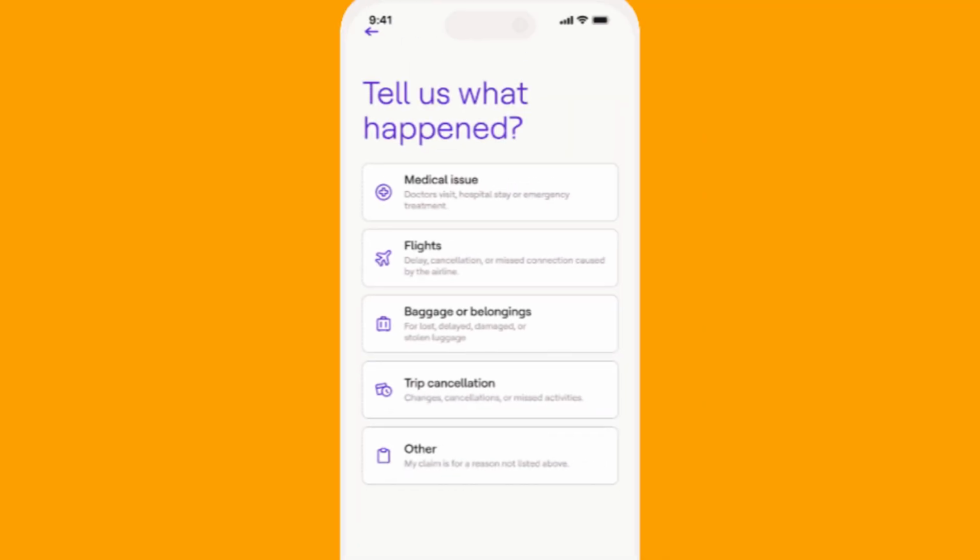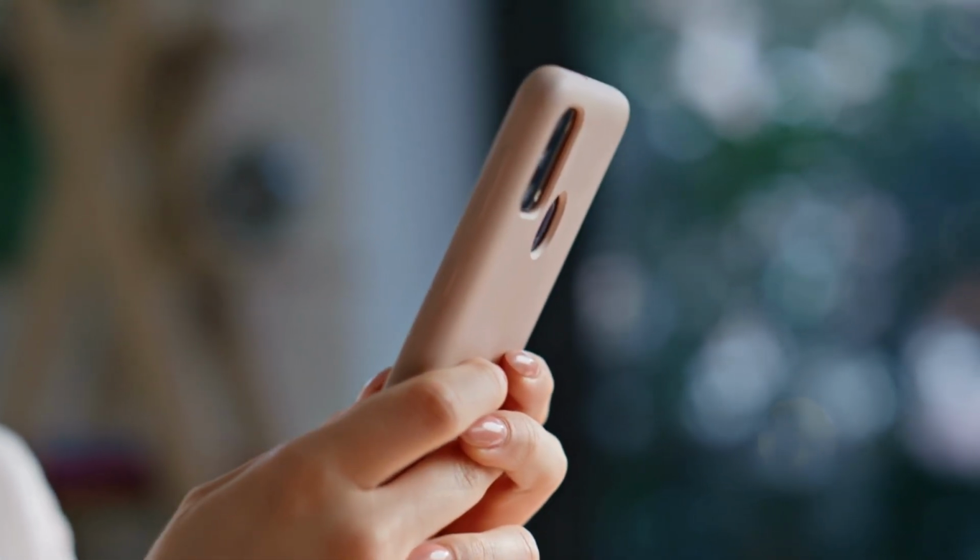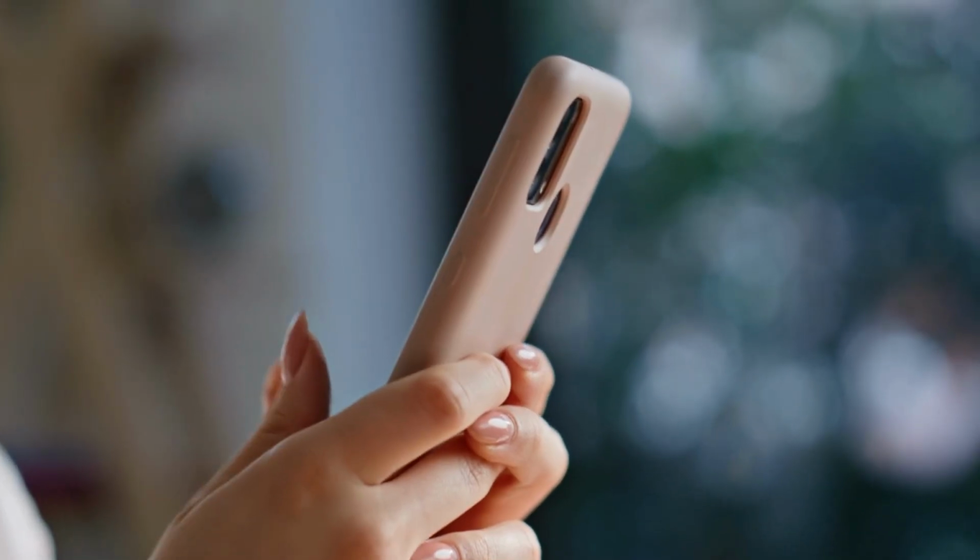Now once you've selected a trip, you'll need to provide details of your claim, whether it's a medical issue, a situation regarding your flights, baggage or belongings, trip cancellations, or you can select Other if your reason is not listed among the quick options. From here, you can add any necessary documents to support your claim. If you don't have them handy, you can still file your claim and add the documents later via the app.